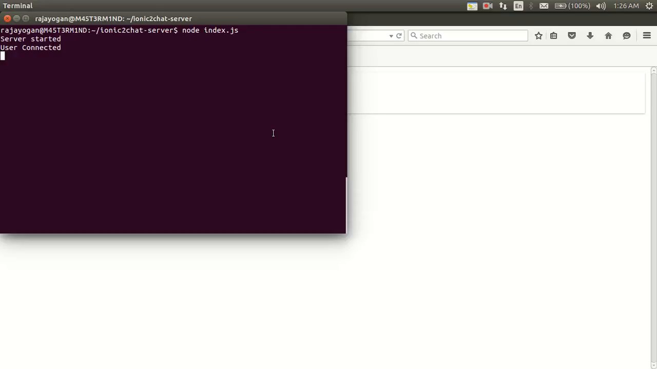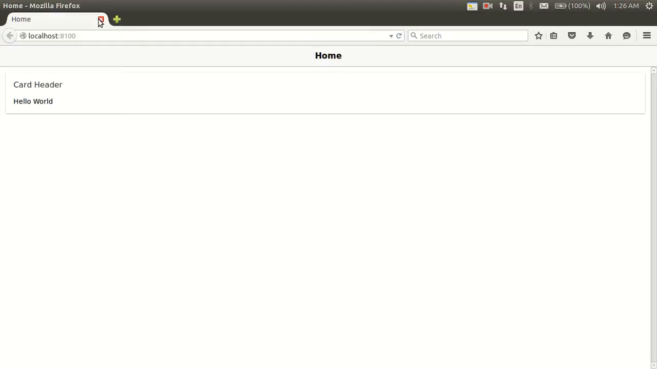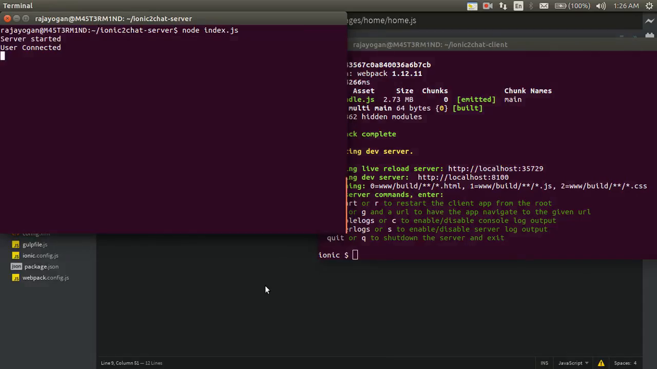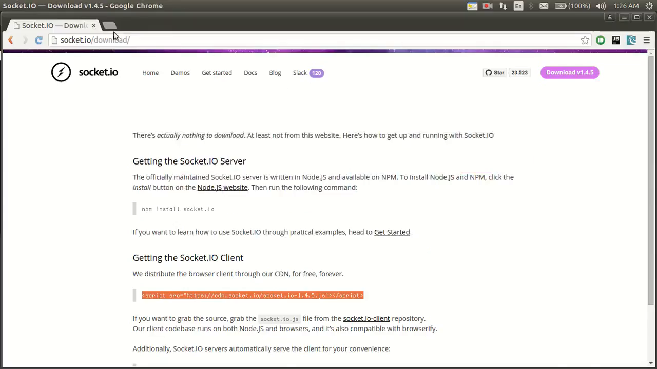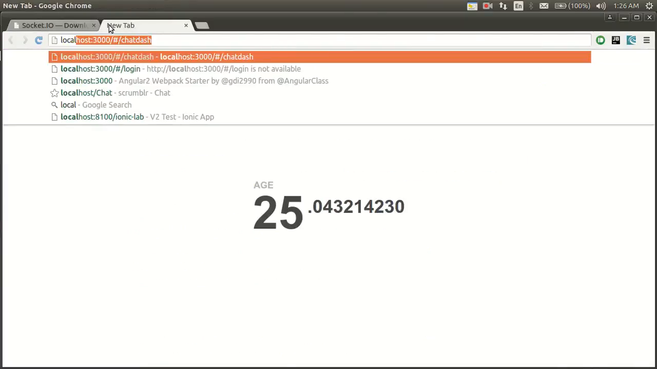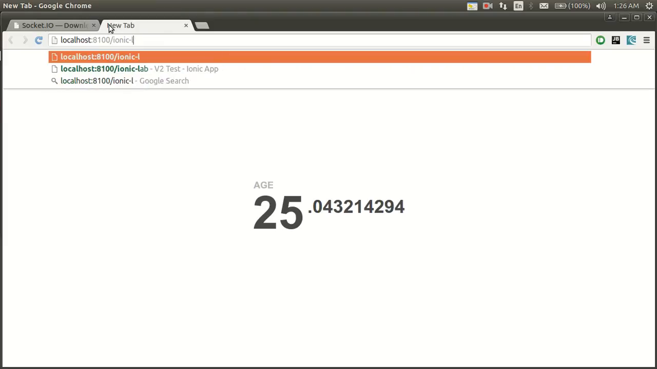Now let's see how to transfer a message from one front end to another front end instantly, with the help of this server and sockets. That's the whole purpose of the app we are doing here: we are going to develop a real-time chat application. Let's see how to do that. First of all, I'm closing this and opening it up in Chrome. This is not actually one of the process. You could use any browser.